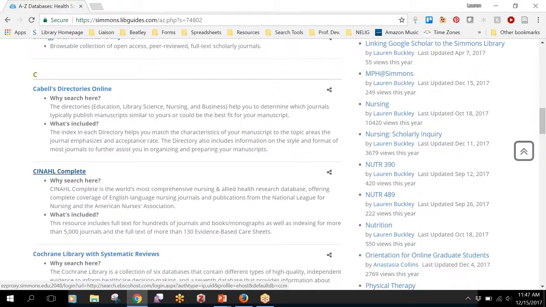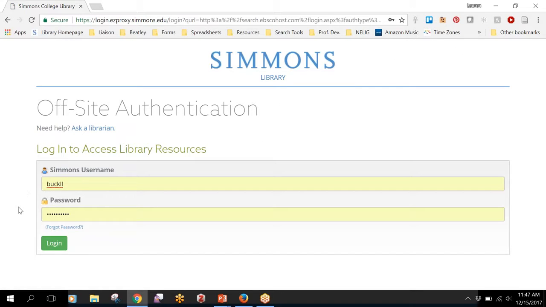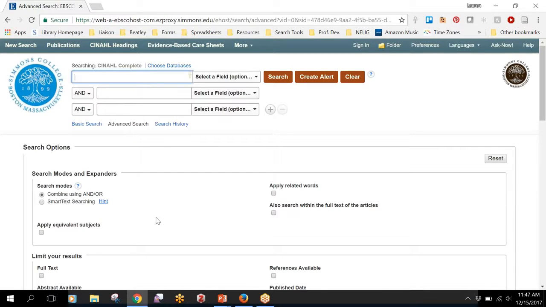So I always start with CINAHL Complete for nursing or any of the allied health fields. And if you're off campus and you haven't already signed in, you'll probably be prompted to log in. So a lot of our databases look like this because we get them through the same company. So the way that you can tell which one you're actually searching at the moment is by looking up here. It says Searching CINAHL Complete. So we know that we're searching the major database for nursing research.